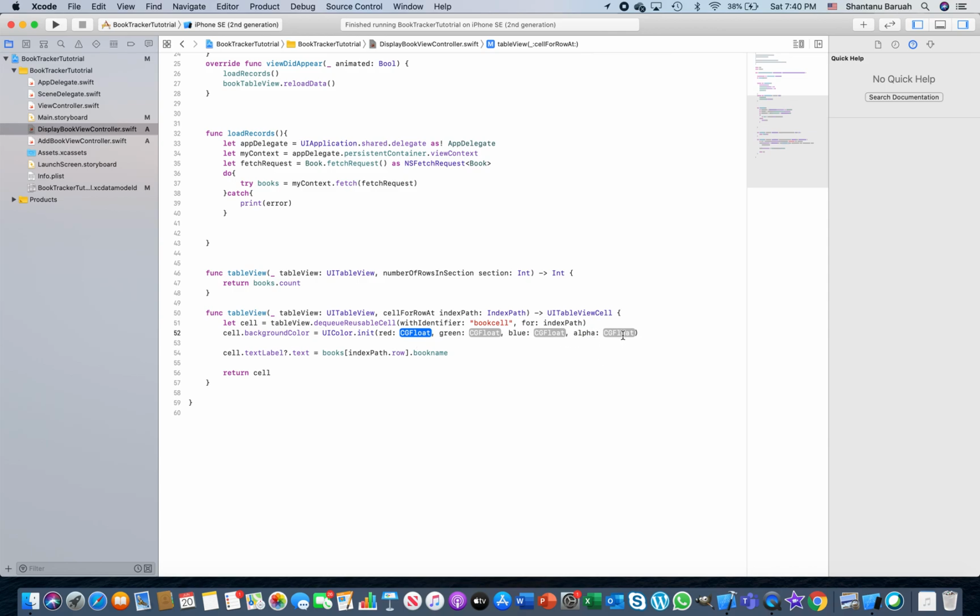Alpha is transparency, right? So if you want transparent color where you can see through the color, then you give a value less than 1. If you want the color not to be transparent, you will always make it 1. Okay, if you want it to be transparent, make it lesser than 1. So if you have things behind the table view, you want to show that, it's a good way to control. You can say alpha 0.2, 0.4 like this, but for now we'll make it 1.